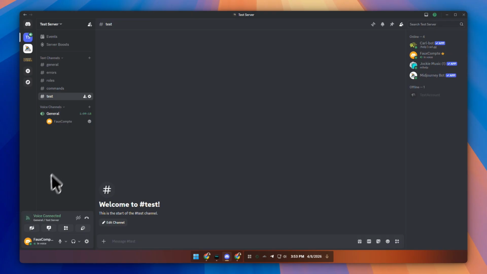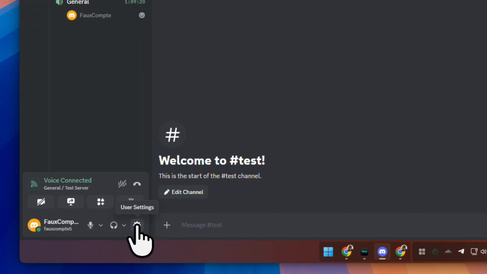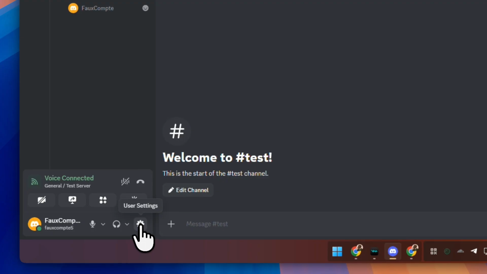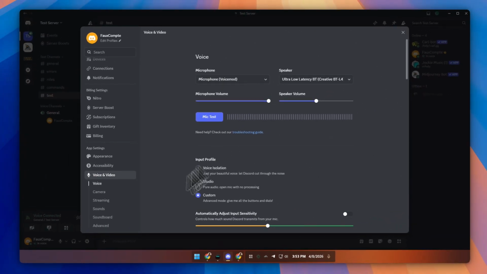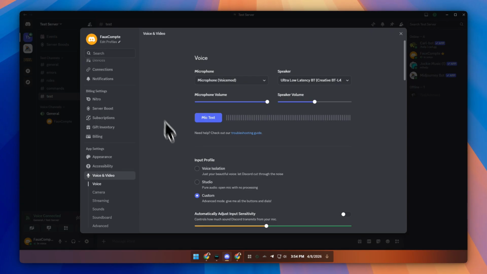Start by opening Discord and looking to the bottom left of the window. You'll see a small gear icon near your profile area. Click that gear to open user settings. This is where all of your personal preferences live, including the audio controls we need.